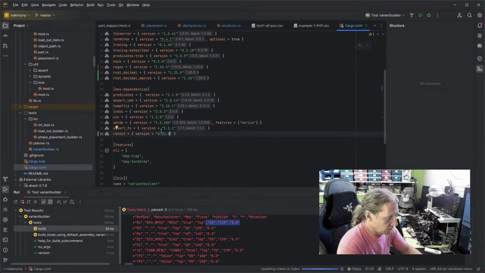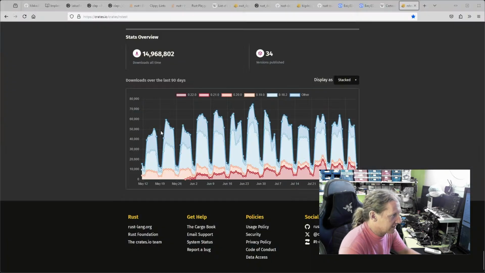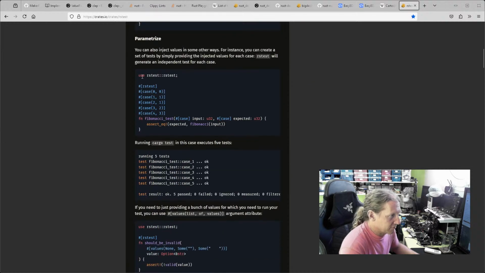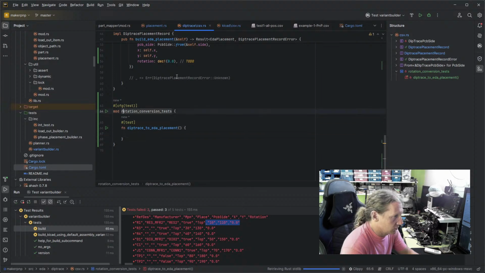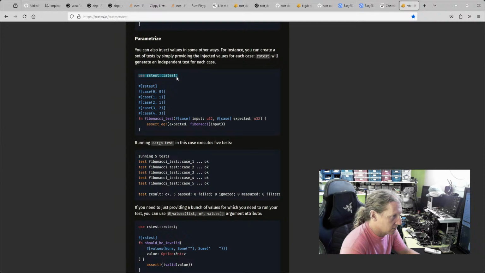Fine. Great. So we need to create a new test using rstest somehow, where we want to parameterize tests. So we're going to do this like it says. And we'll slap that here, I suppose. Yeah. And then we do this kind of thing.